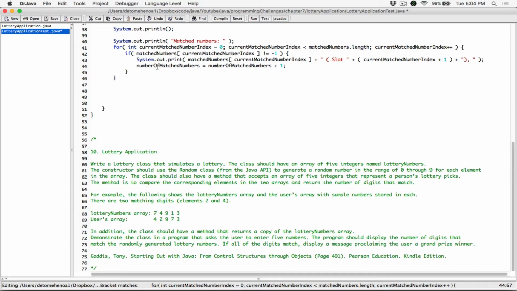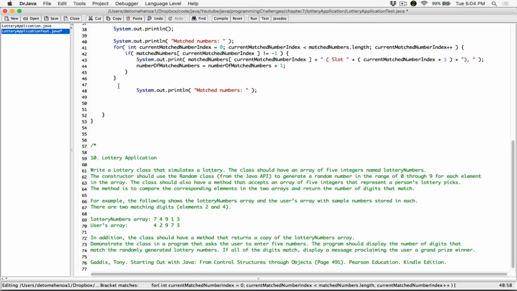And so this is a way to keep track of the number of matched numbers. Once we are done with displaying our matched numbers, we can have a System.out.println statement right below it and say, okay, you matched, and then we can just concatenate the number of matched numbers. So you matched, whether it's 2 or 5 or 3, we can display it from this variable, and then concatenate it with a string and say numbers. So you matched 3 numbers, or you matched 4 numbers, something like that.